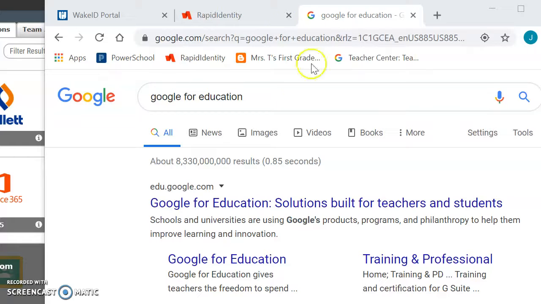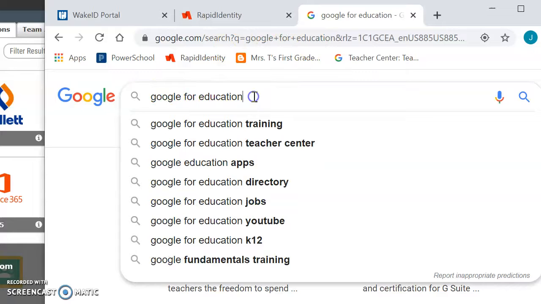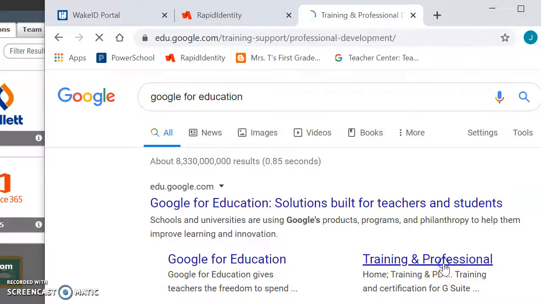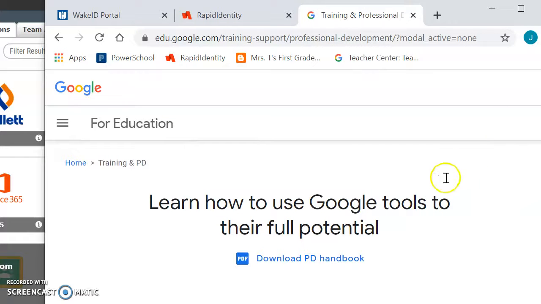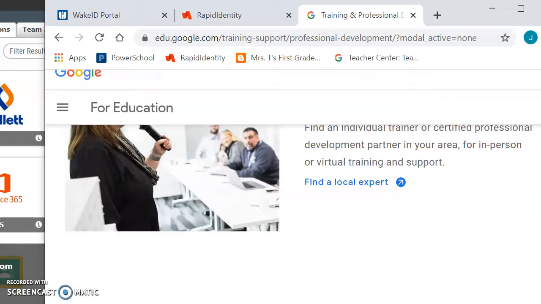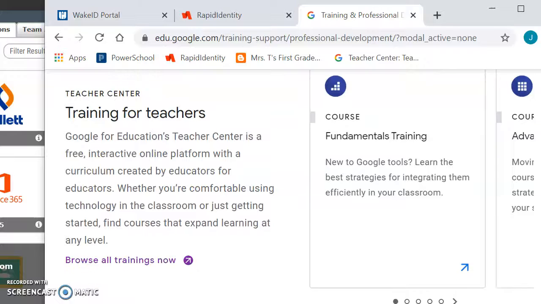You can type in Google for Education in the search bar. You can type in Google Level 1, Education Training. All of those things work. And you go to Training and Professional for Education. And here you can start training.